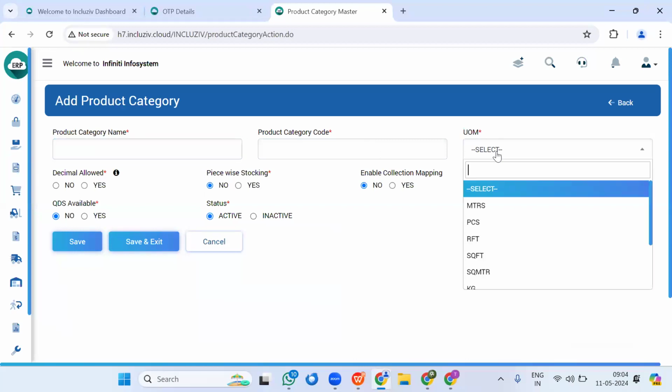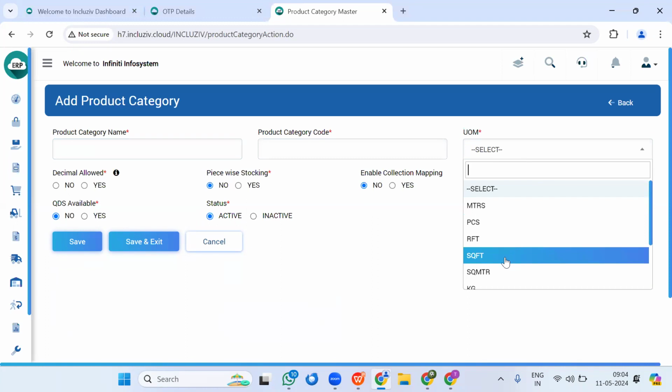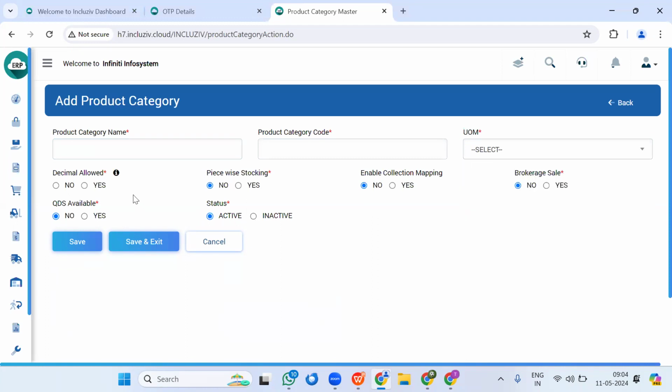Give it a product category code. The unit of measurements are already there, so you can sell it in meters, in square feet, in square meters. Since fabrics are sold in decimals, you can allow giving decimals as yes. And remember to keep piecewise stocking as yes. The piecewise stocking as yes allows you to give a unique roll number to every roll of fabric that you purchase. Keep collection mapping as no.